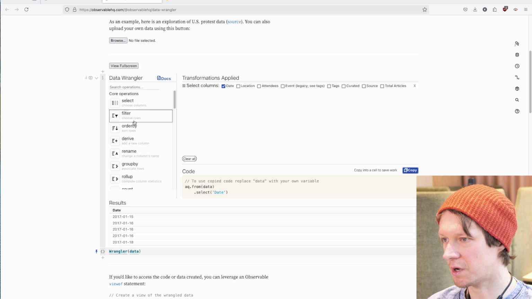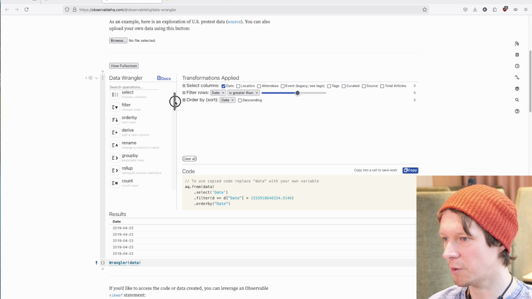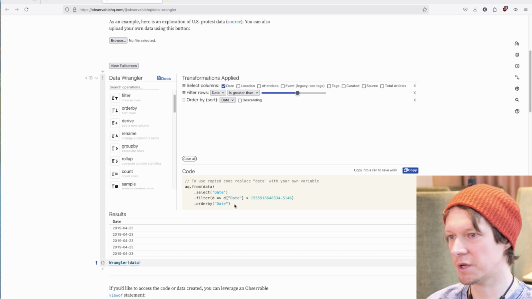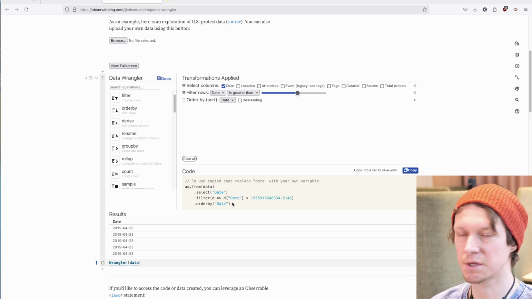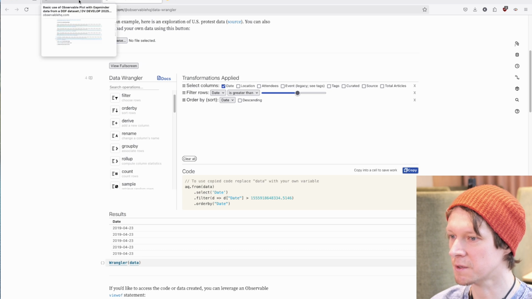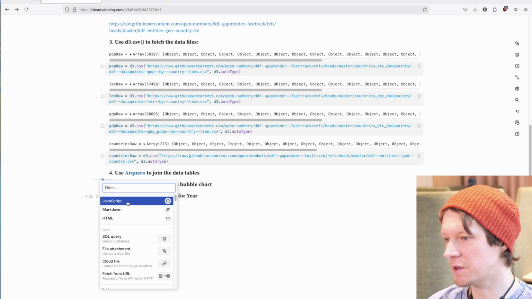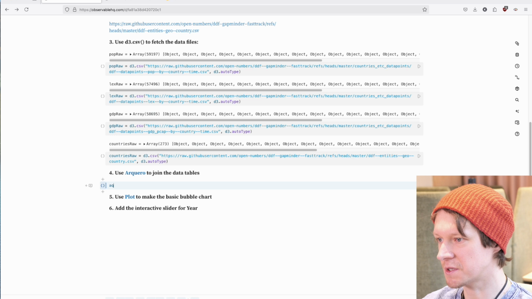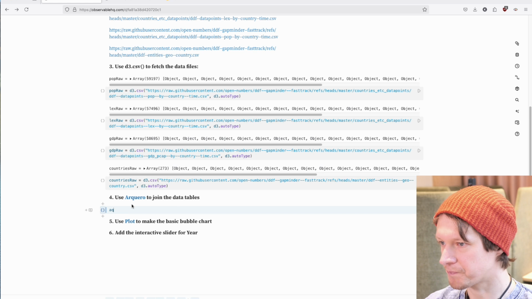Here you can see how you can select, filter, order by. You can do whatever you want with the data, and here is an example of how that code would look like. So it is quite flexible. If you know pandas in Python, this is a similar approach to pandas. To get started with Arquero, we don't even need to import anything, because Arquero is part of the standard library in this Observable notebook that we are working with.